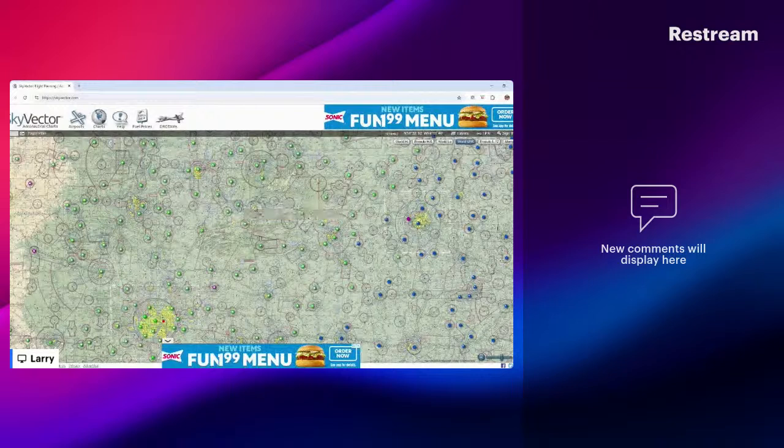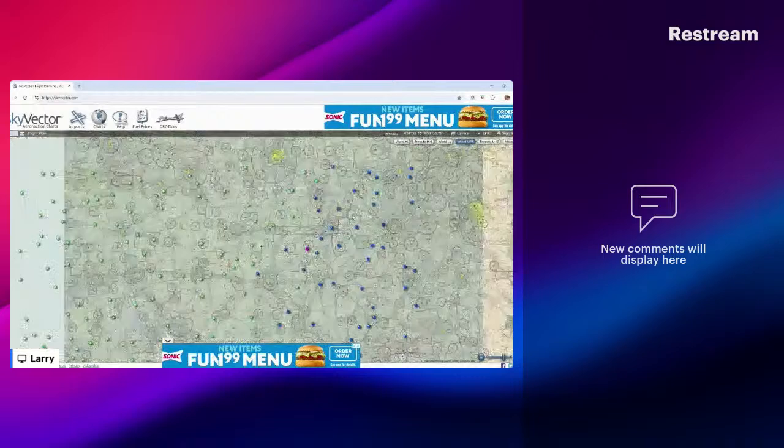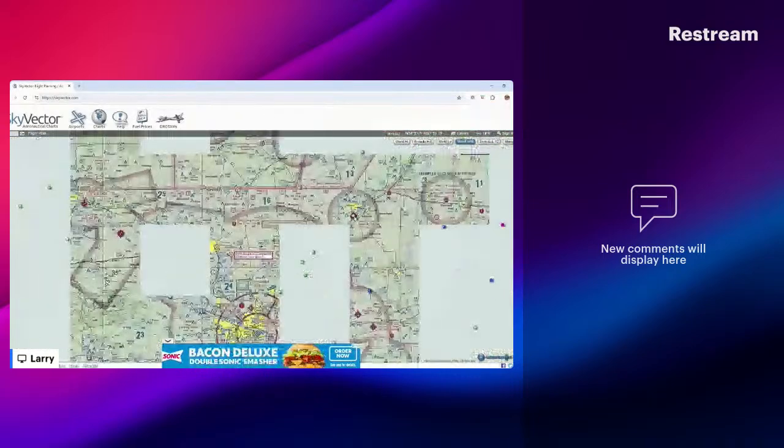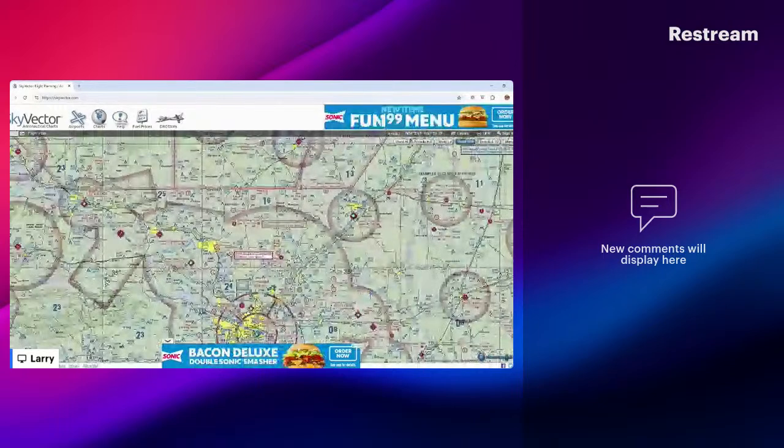I don't even know where it's at now. I'm trying to find my way to it. There it is, right there. Let me see if I can zoom in on that a little bit. There we go. So there is Searcy Airport right here, and it looks like 10 miles and clear. So we got good stuff there.